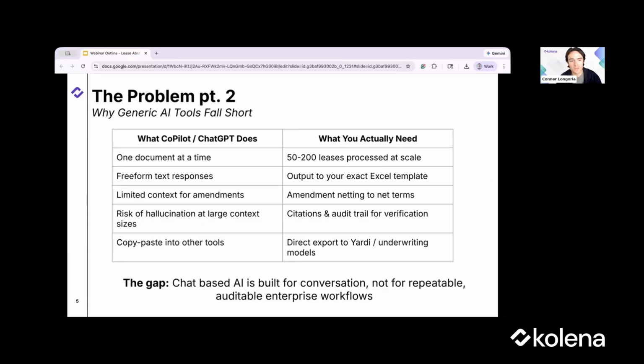want to use AI, let's use ChatGPT, let's use Copilot, let's use Claude. The problem there, as we've seen with ourselves and with a lot of customers, the context is extremely limited. You have to go one document at a time. If you get an amendment, you have to change the entire context of the conversation. As you increase the context, the chances of hallucination increase as well with these tools, because they're not purpose built for this scenario.